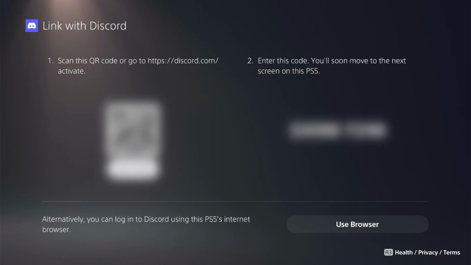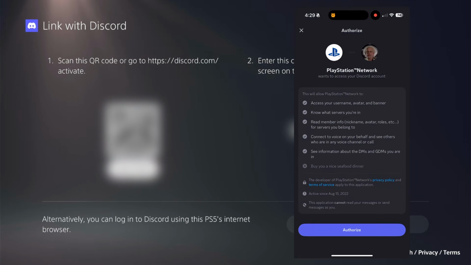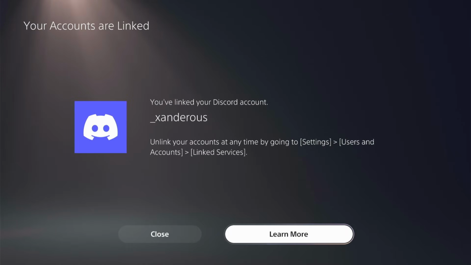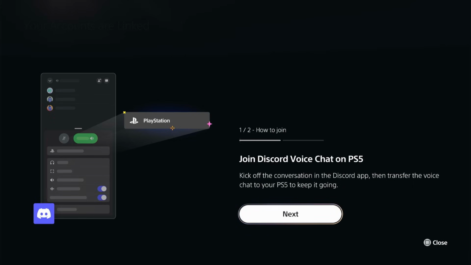So I'm going to go ahead and scan the QR code and then you'll be brought on your phone to authorize the PlayStation Network on your Discord account. So go ahead and click authorize. And then there you go. You can see it has linked to your Discord account. And then next, it'll show you how to join Discord voice chat on PS5.